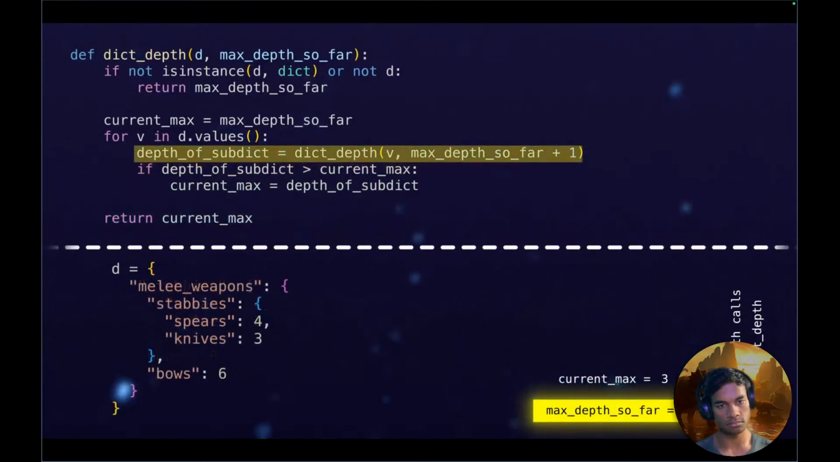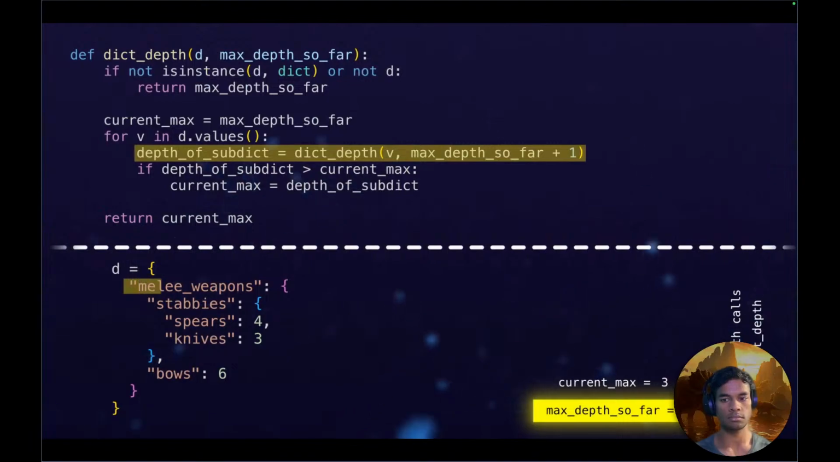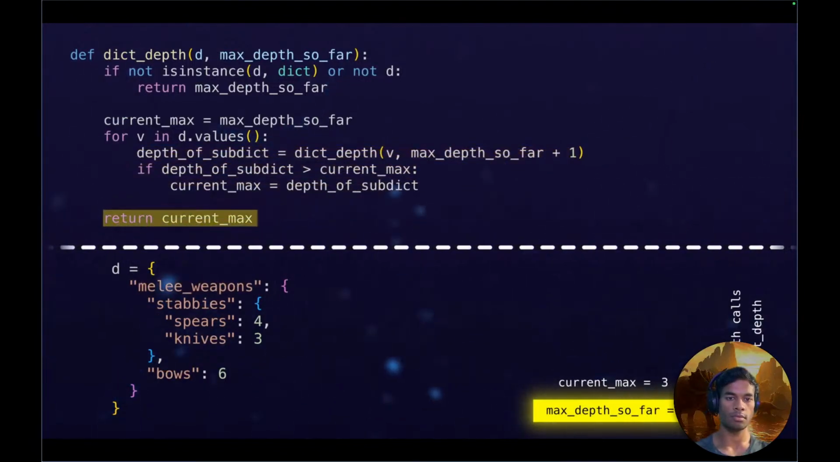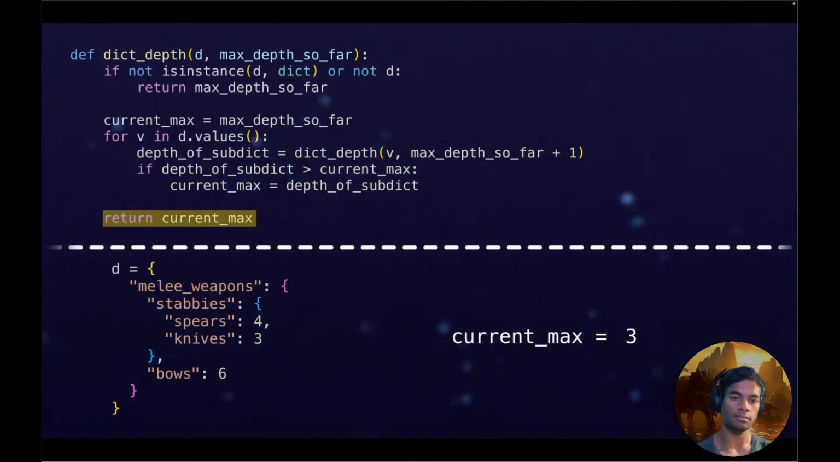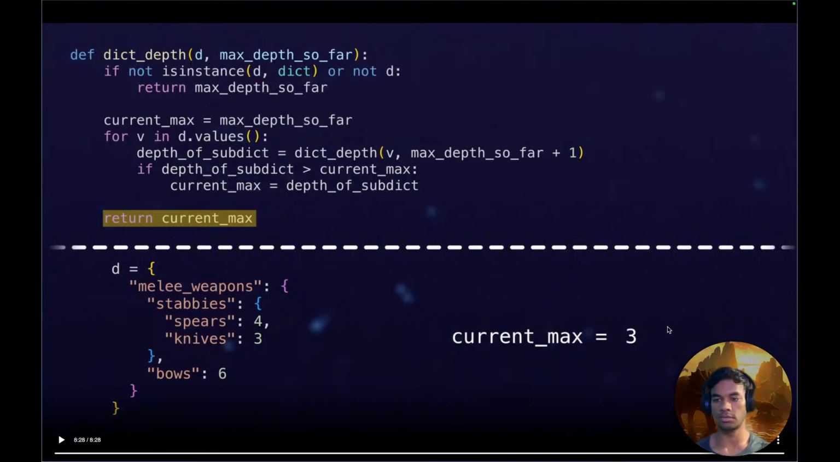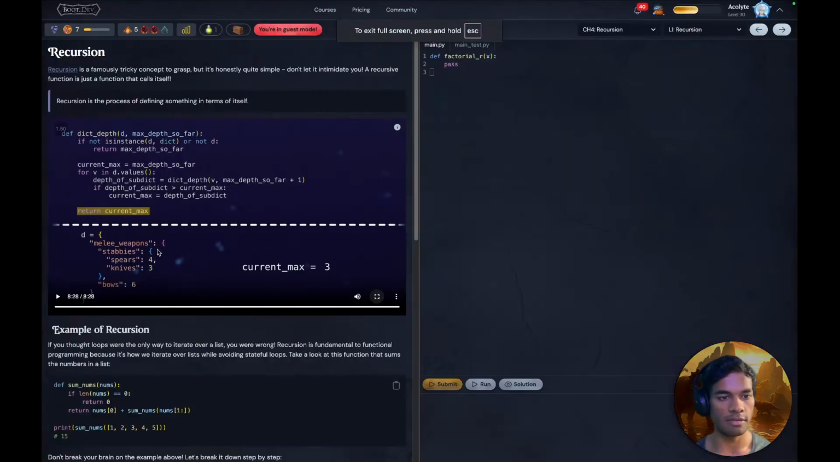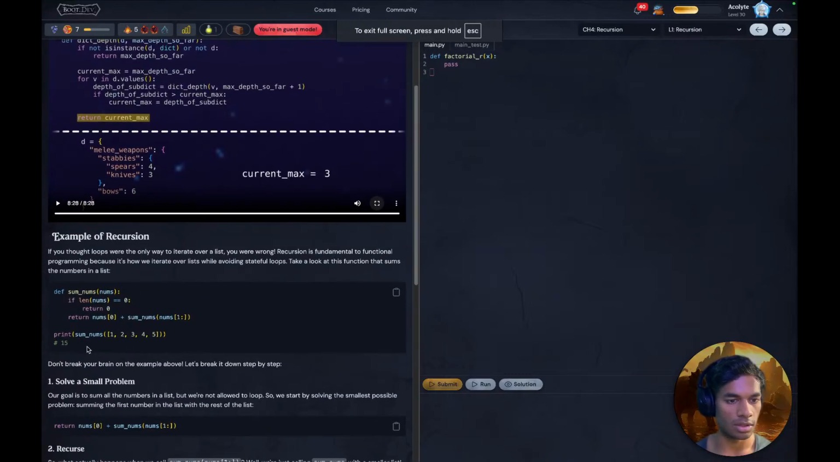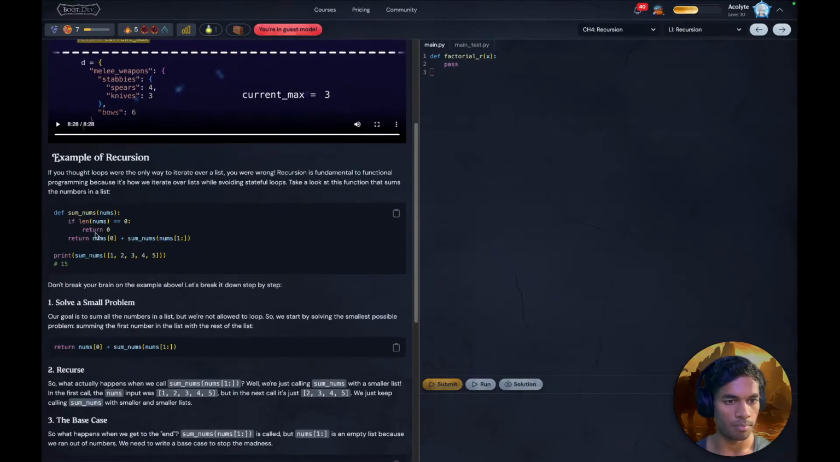Now we're back in the original function. We've iterated over all the keys, which in this case was just the melee weapons key and its associated dictionary, and we'll return 3, and the recursion is done. Yes, that makes sense. Now, example of recursion, which is just, what does it do?